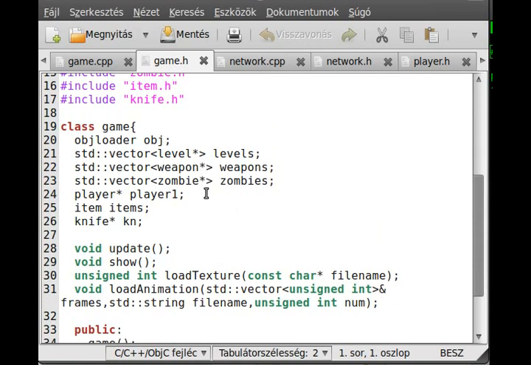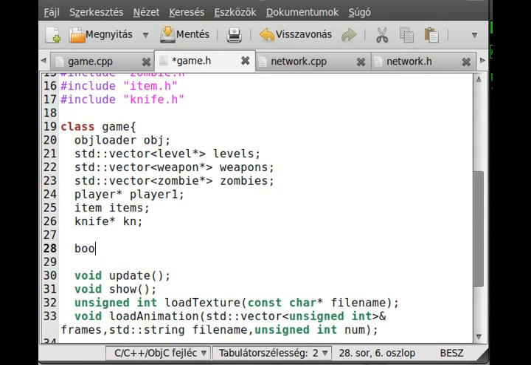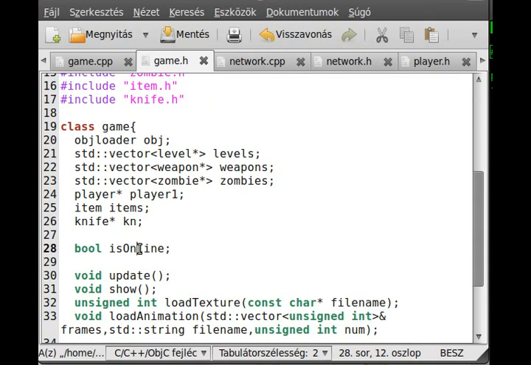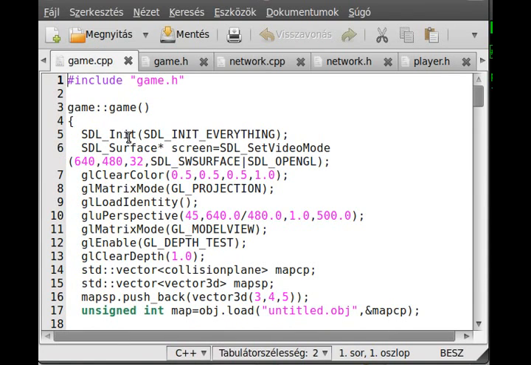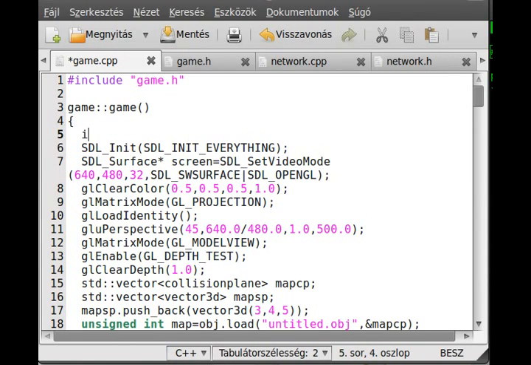I will make a boolean variable, bool isOnline, and this isOnline variable we will just set manually. If isOnline is true, then we are trying to connect to the server. If it is false, we will just get the same old zombie shooter game with single player mode. So right here in the beginning I just set the isOnline variable to true for the moment, because obviously we'll try the online mode. Later on I will set this back to false so we can easily test out other properties of the game.